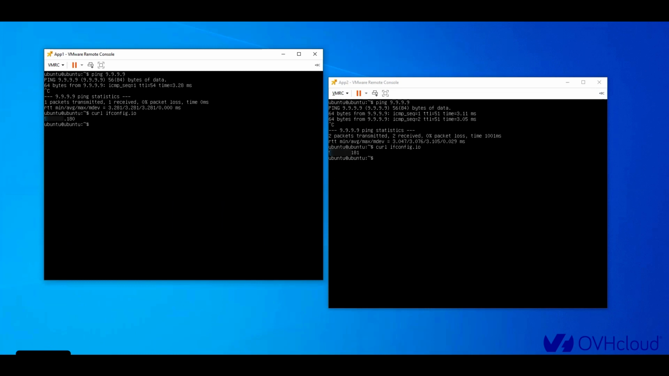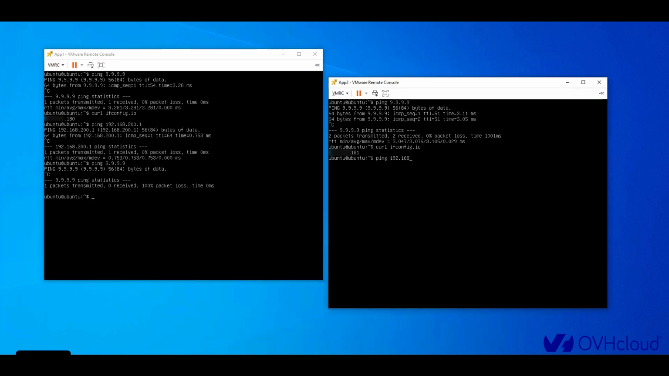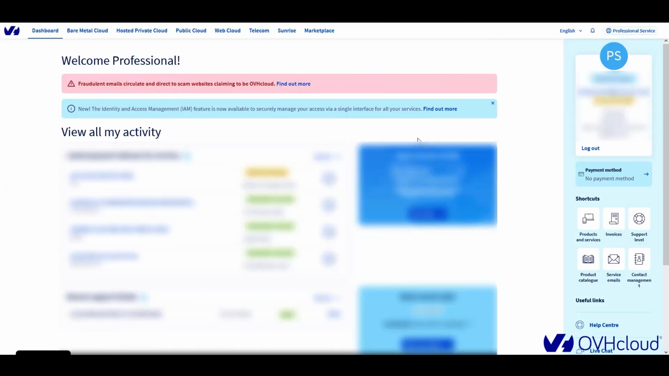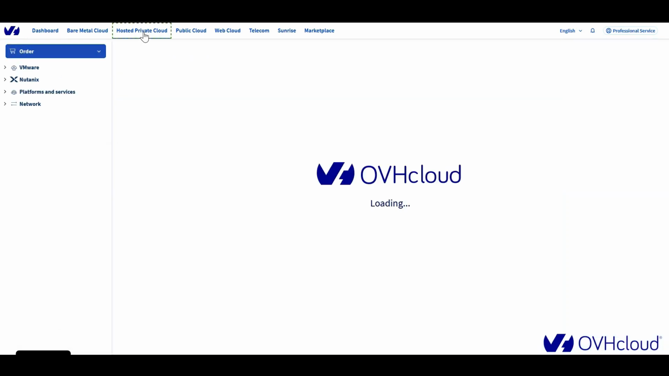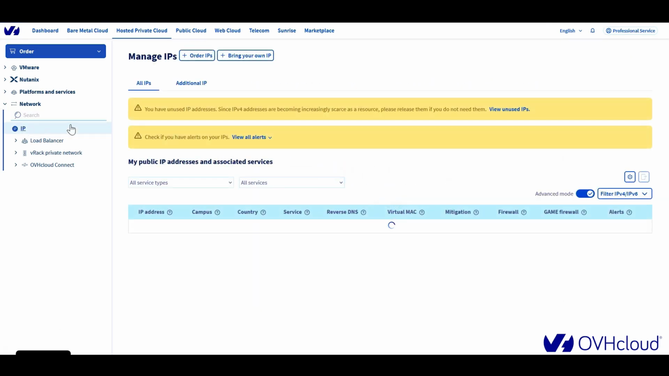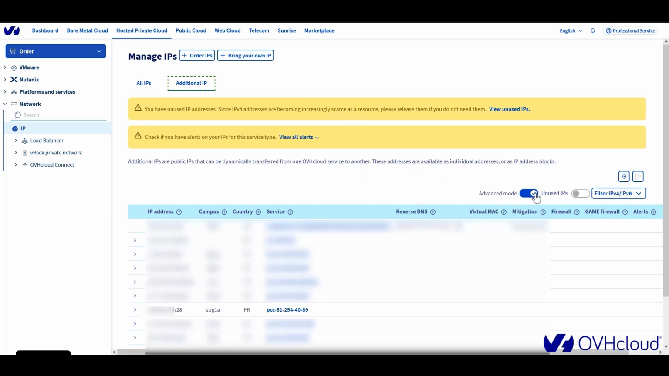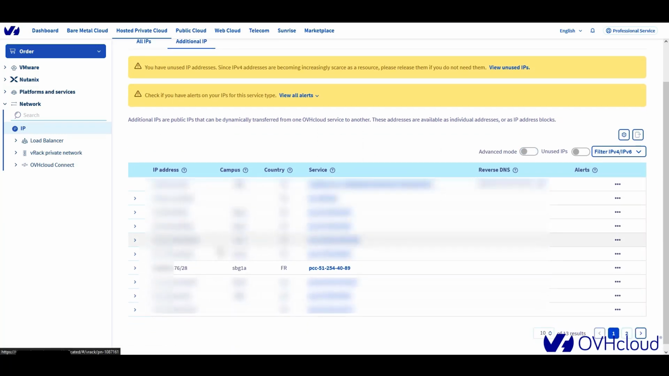Back to the VMs, we can check and see that the ping to the default gateway is working as expected. But on the other side, the VMs cannot reach Internet. Now we have to move the public IP range from NSX-v to the new NSX. On OVH Cloud Control Panel, go to Hosted Private Cloud and IP menu. Go to Additional IP tab and search for your IP block. We will reconfigure it with the Attach this IP block to another service menu.